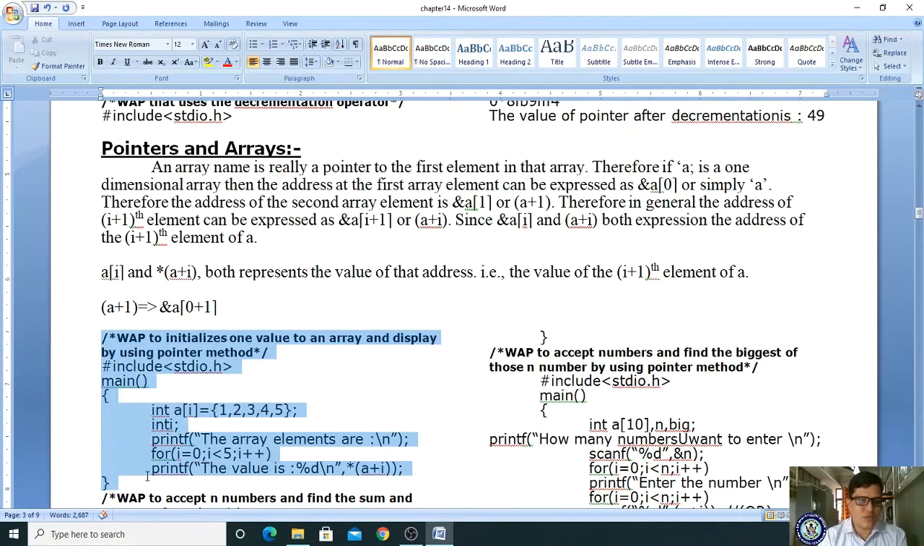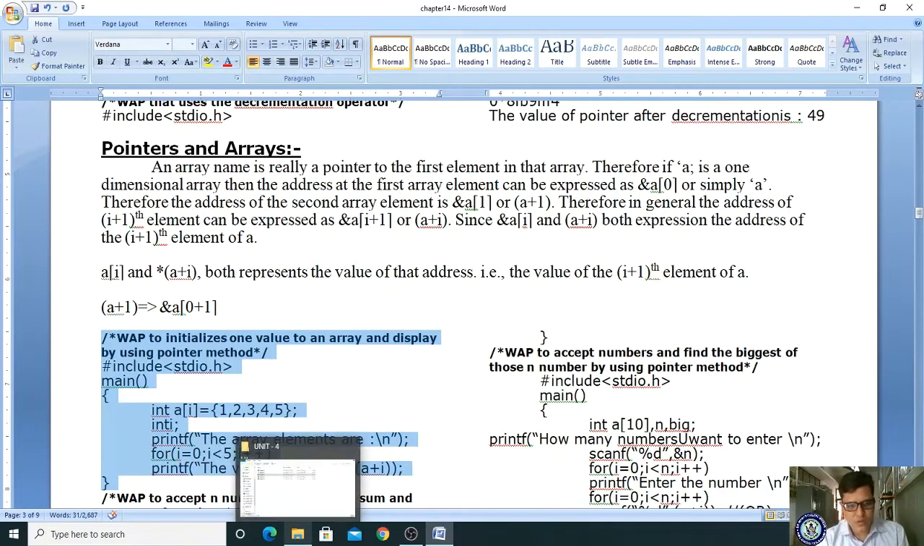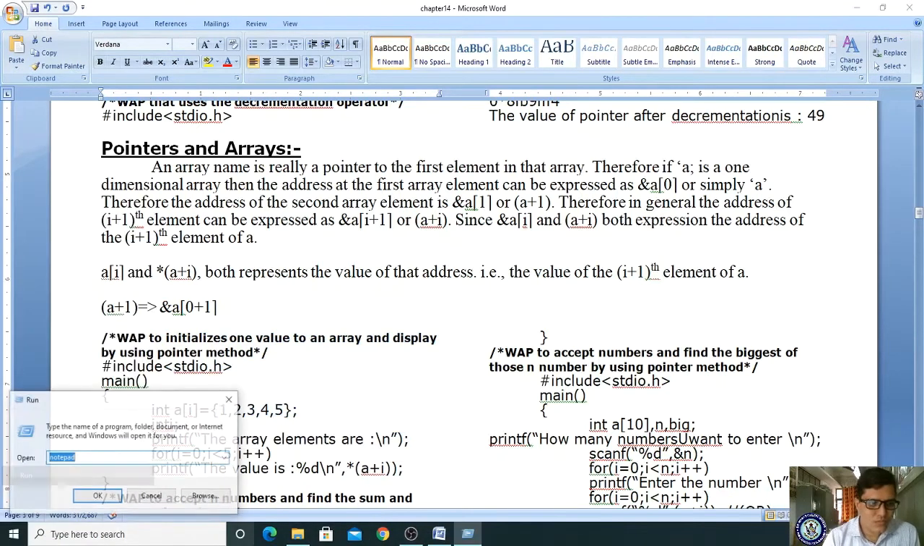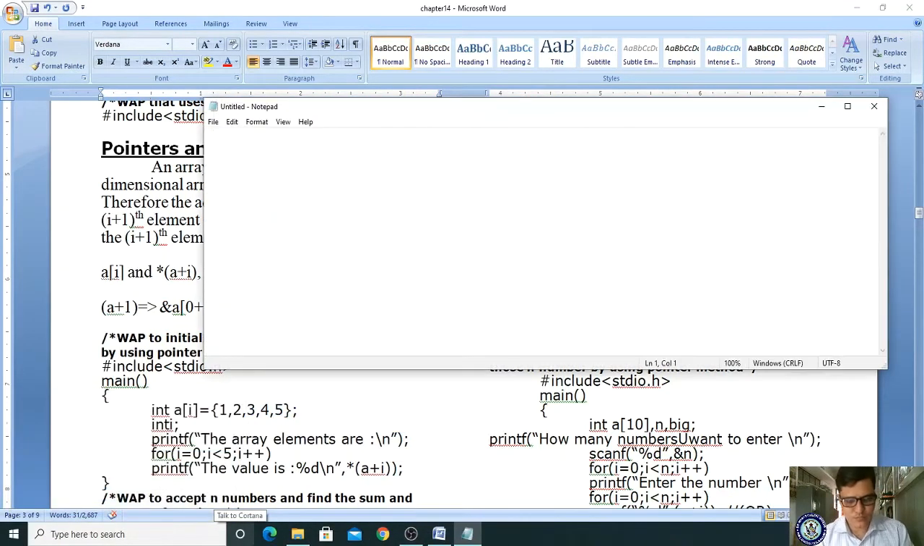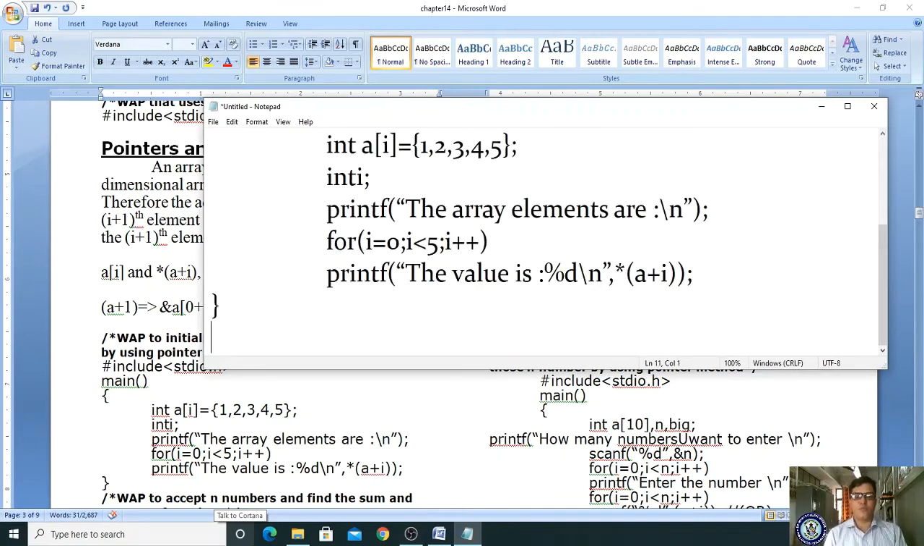Let us check what is the first program. Okay, we will see this sample program. If you have any doubts, please put them to me. This is a very, very important topic. You should understand this program, otherwise you will get confused a lot.